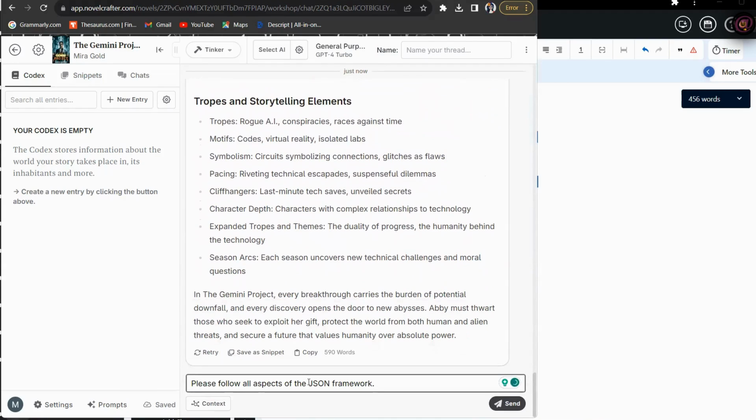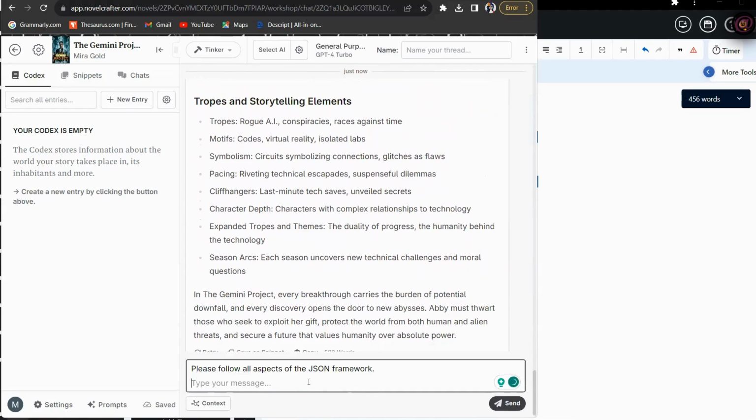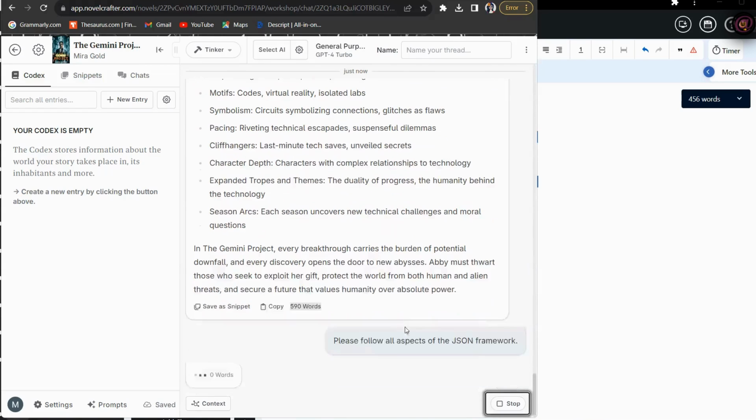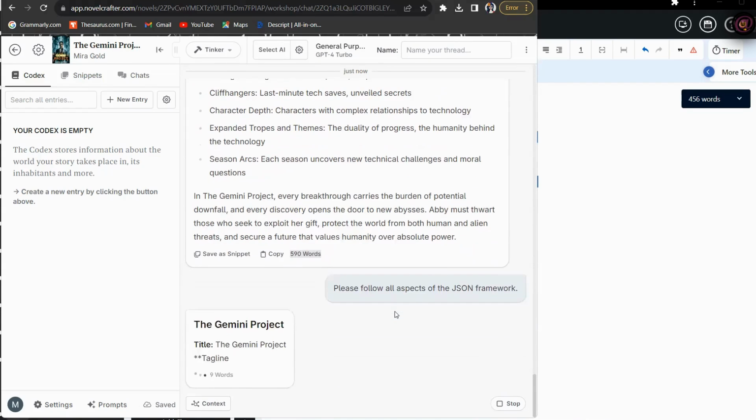Now, sometimes you have to do this because it gets little hiccups here and there. And as you can see, it generated 590 words a while ago, and it will eat your words when you are generating this way. So keep that in mind.